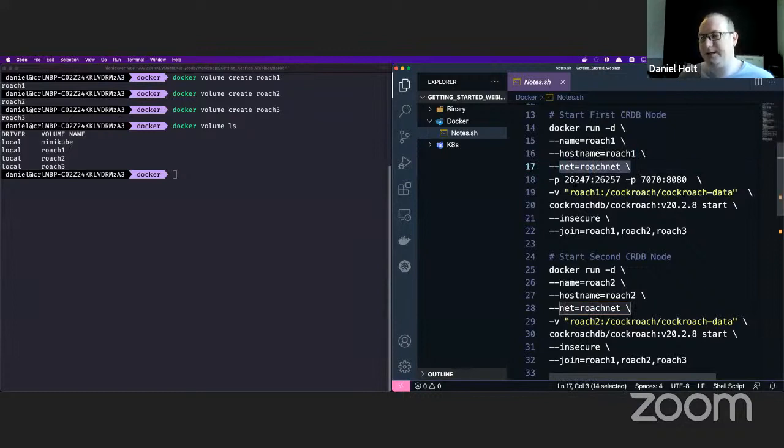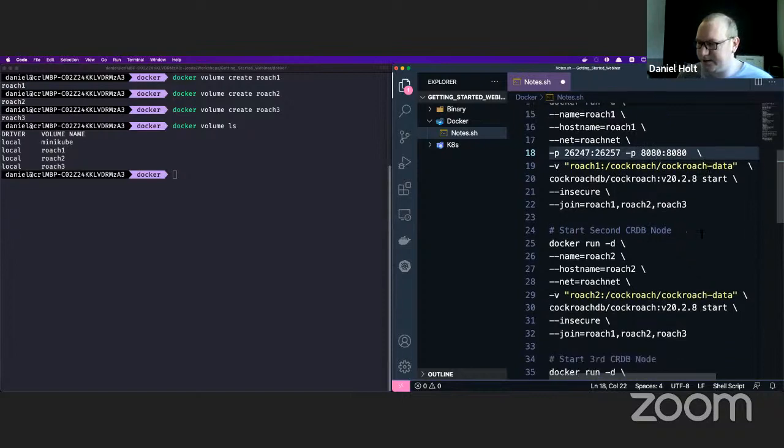And then I need to do some port mapping to ensure that we are exposing ports correctly for the gossiping protocols, for the client access, and also for the 8080, the admin UI as well. This -v command, this is the part where I'm mapping those volumes that I created in the previous step to an actual physical directory on my computer. So as you can see, Roach1 is going to go to cockroach-data in this case.